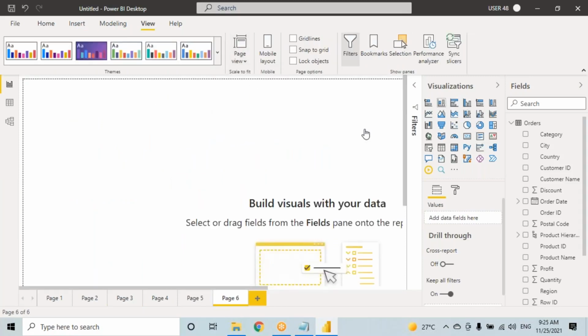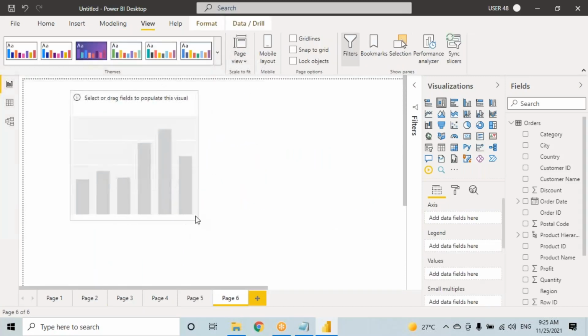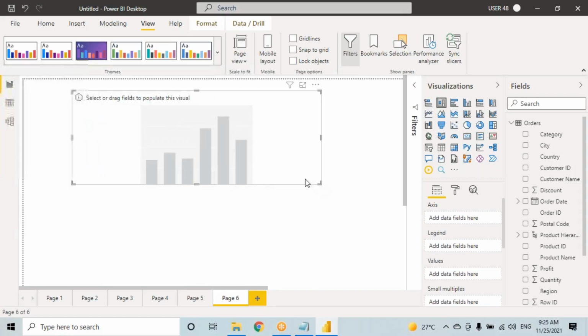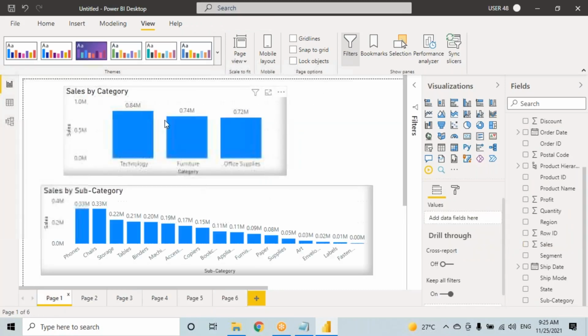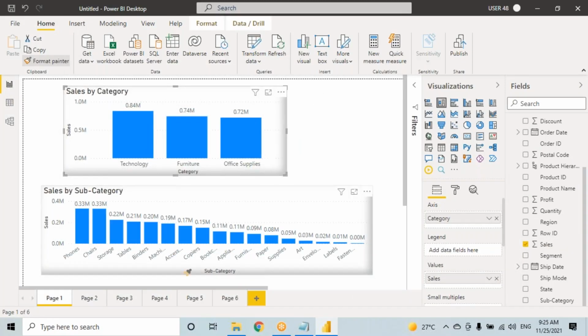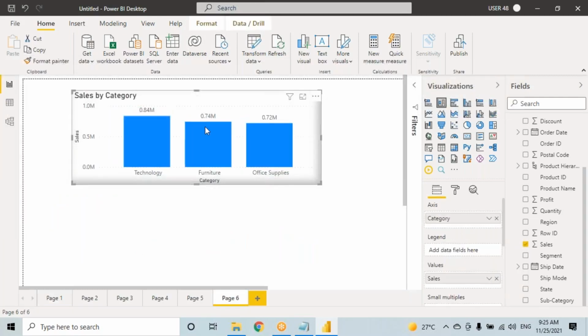So I'm taking one column chart. I'm creating a visual and showing category wise sales, guys. I'm dragging the Category column and the Sales column. When you create a visual with one dimension column, it's a normal visual, guys.